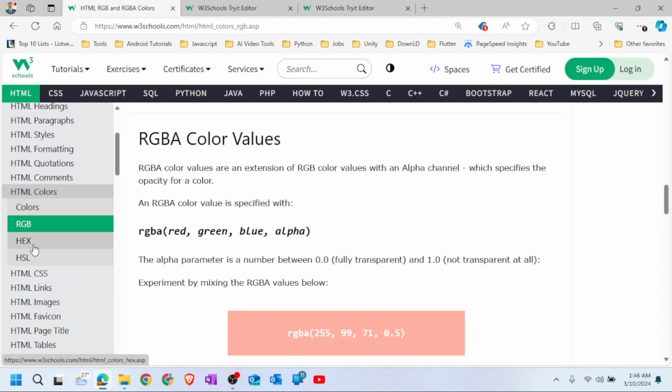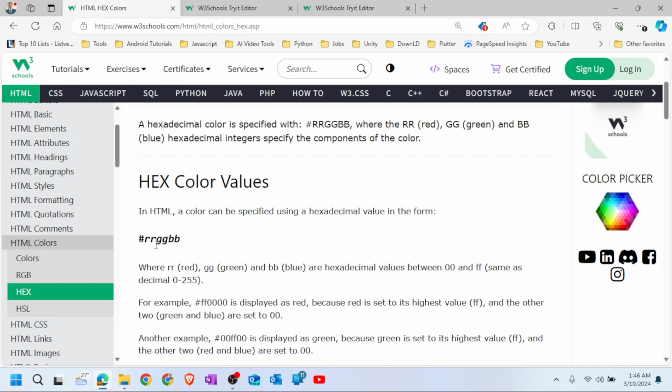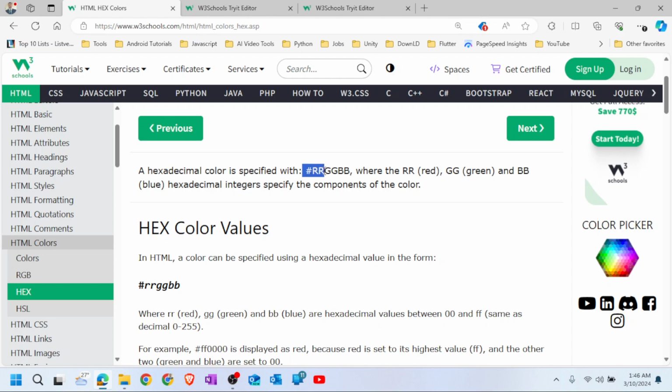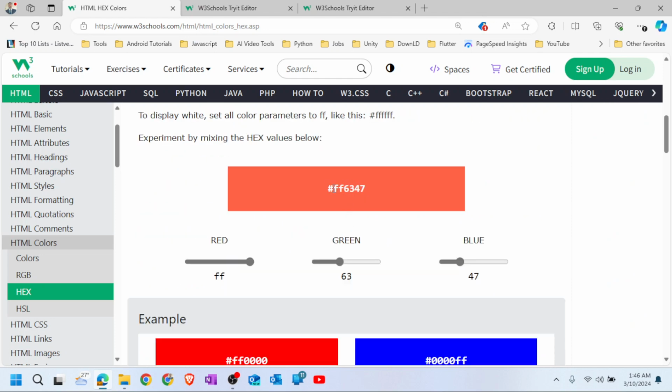Similarly, for hex values, if I jump into it, these are hex, or hexadecimal, values as we call them. These are hexadecimal colors specified with a hash followed by RRGGBB. So RR represents red, GG green, and BB blue. Each hexadecimal color value has a parameter from 0 to F, so there's a specific value for each of red, green and blue. And again, you can achieve the same combinations of colors using this wonderful tool by W3Schools, in terms of hexadecimal.